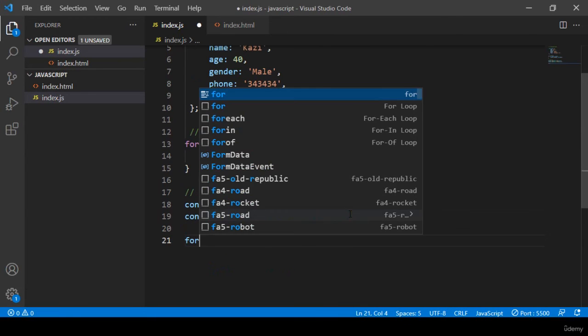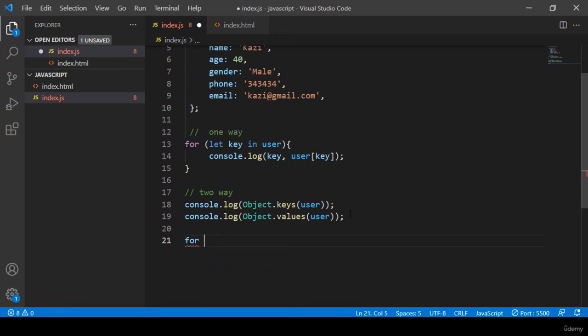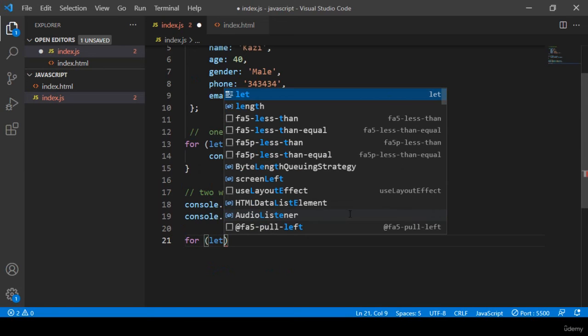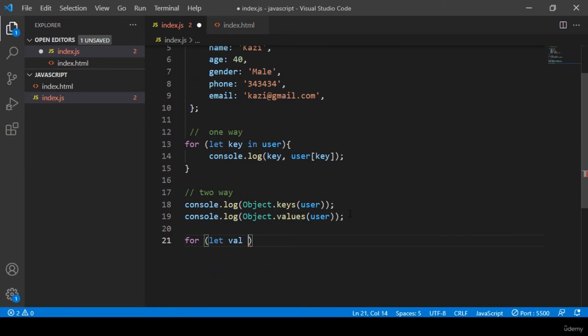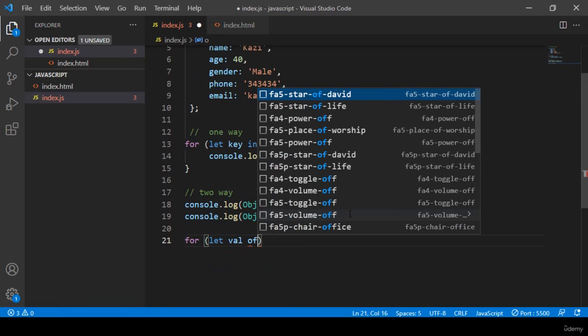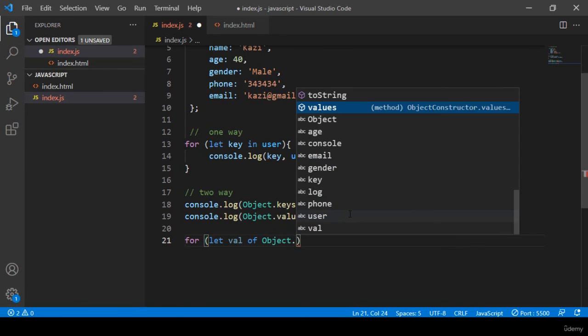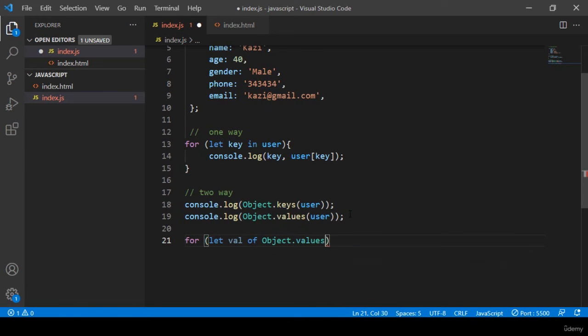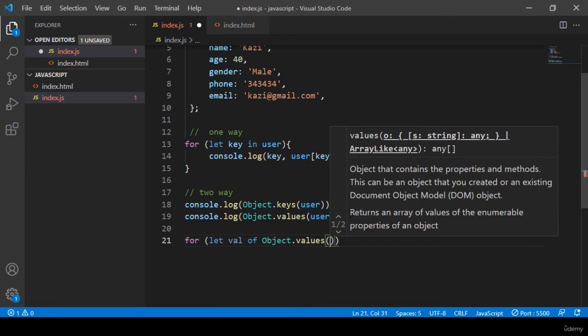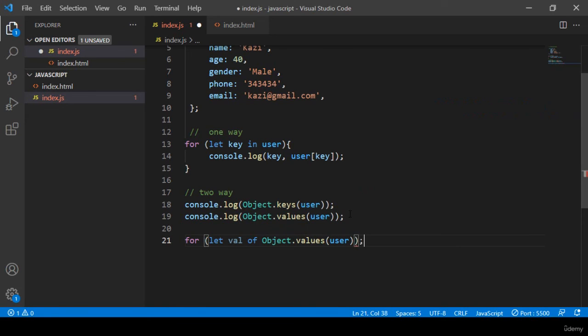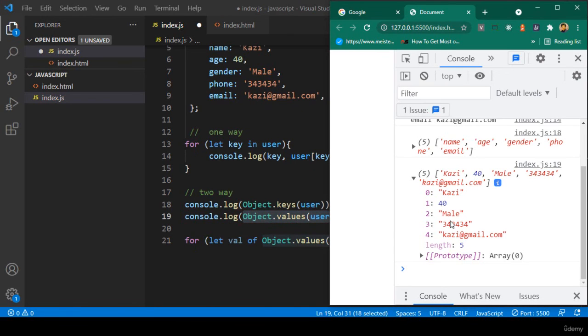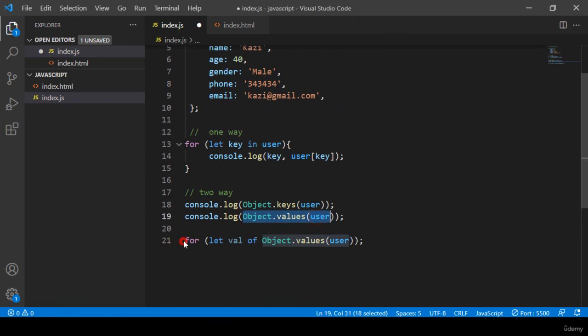I take a for, and into this for area that will be let, and I just name it val, and into this area that will be of. That is for of, and for of our object values. That is Object, and then the values method. Into this values method that will be user. I have already checked that object's values, and you can see it's getting all the values. So you can also get it by the for of.